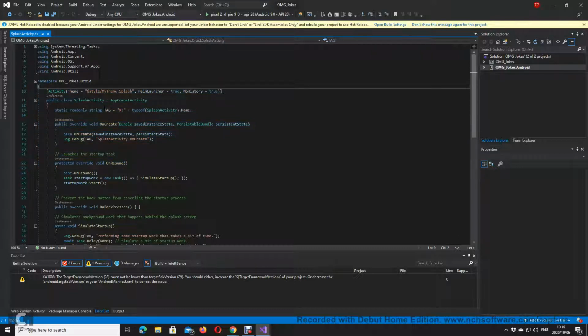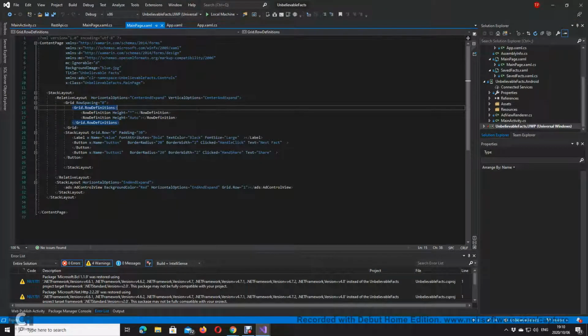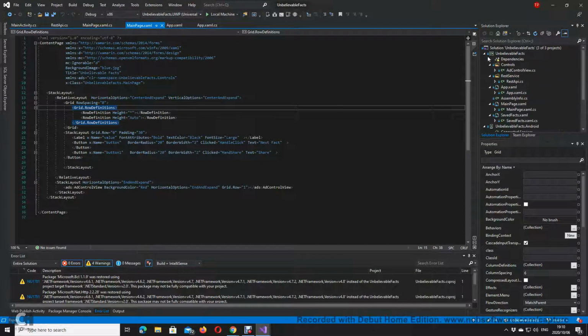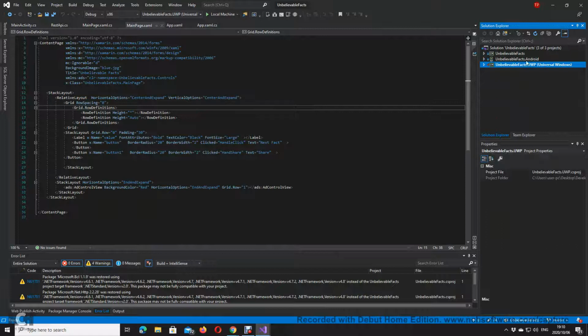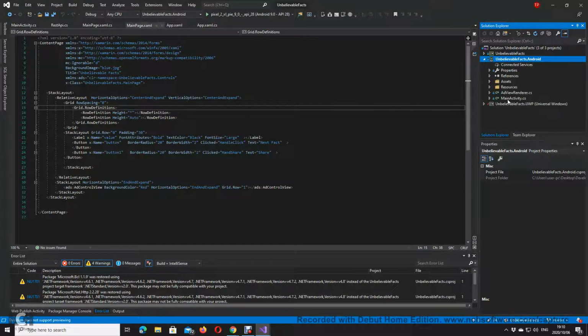So basically, I'm gonna open up a Xamarin application, one of our applications, which is actually Unbelievable Facts, which you can find on Play Store. And I'm gonna try and, let's set that to Android and debug, and I'm gonna basically do the same thing that I did for this thing.